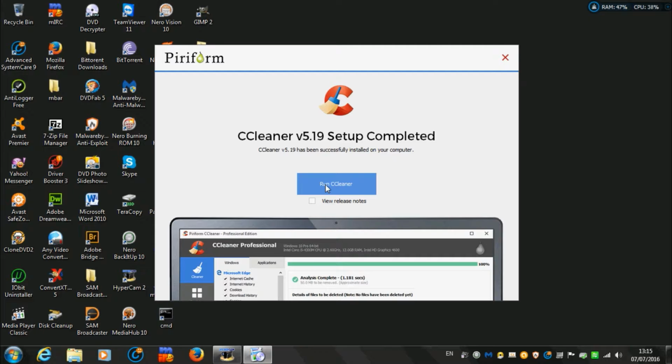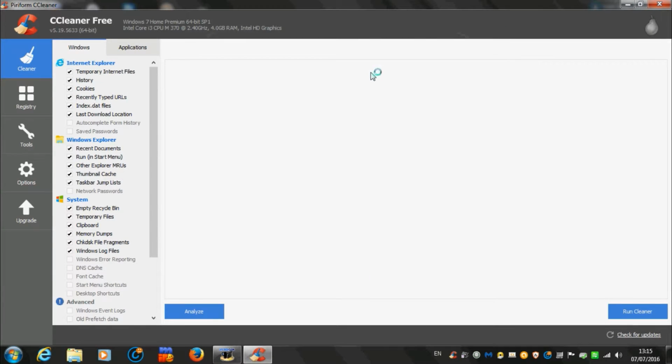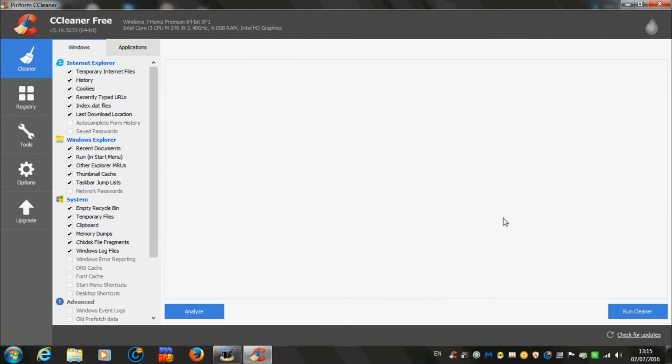And now tick the box and you're on CCleaner. And here is CCleaner. What this generally does is it cleans all your temporary files from your browser, like say Internet Explorer. It also gets rid of stuff from Windows Explorer, as you can see in the window below, and your system files like temporary internet files, memory dumps and all that. But what we're going to be focusing on is getting rid of cookies and your history and all that.